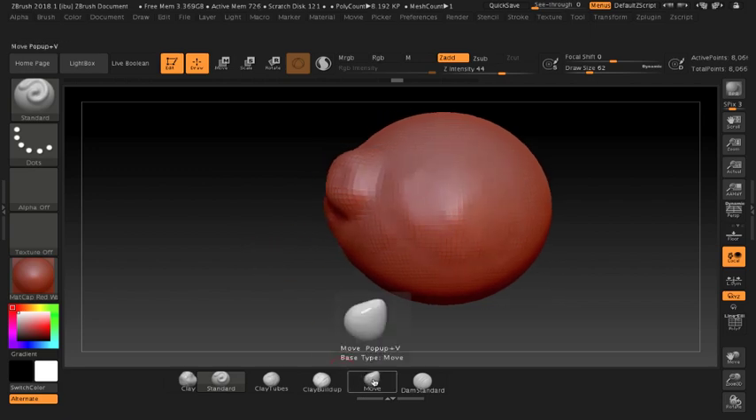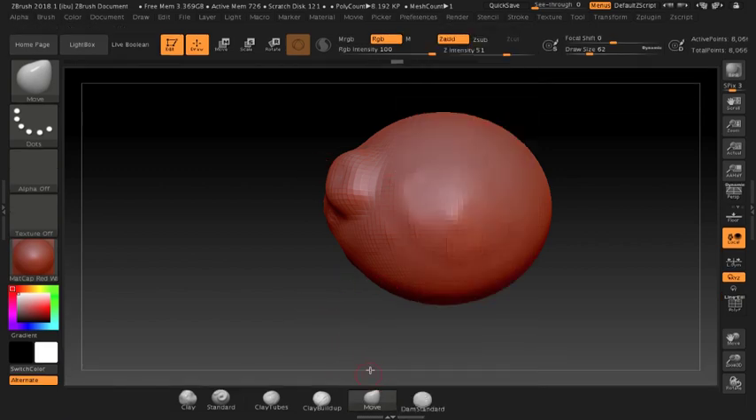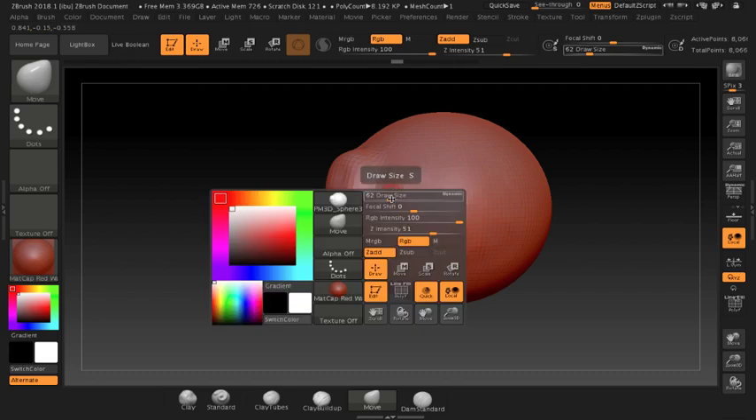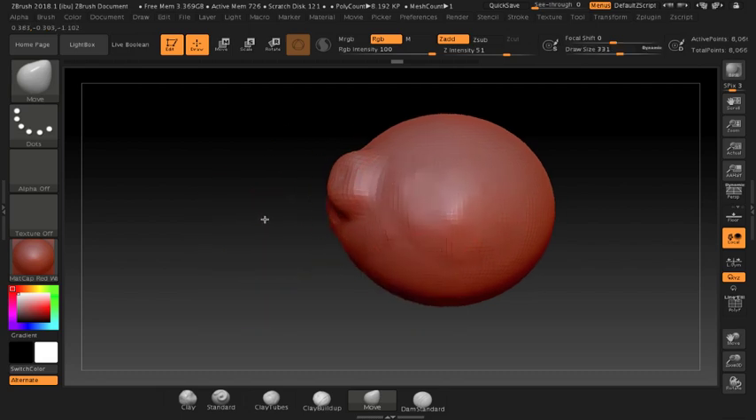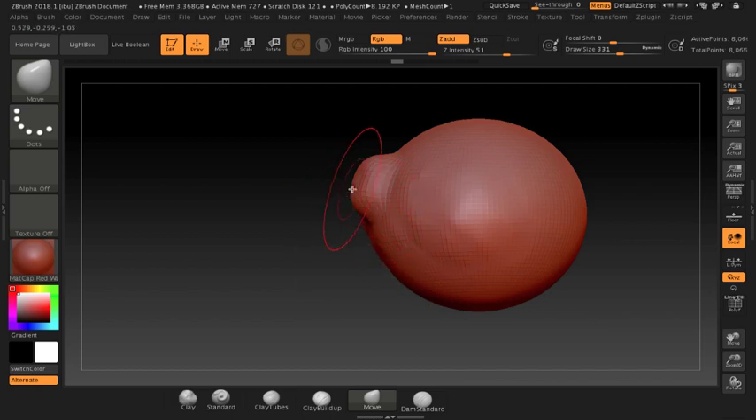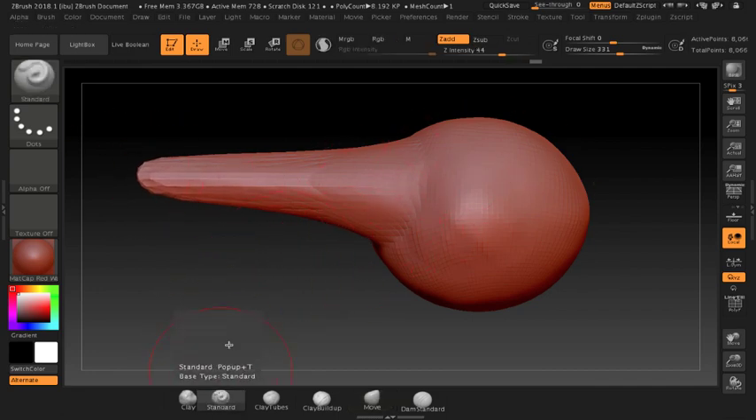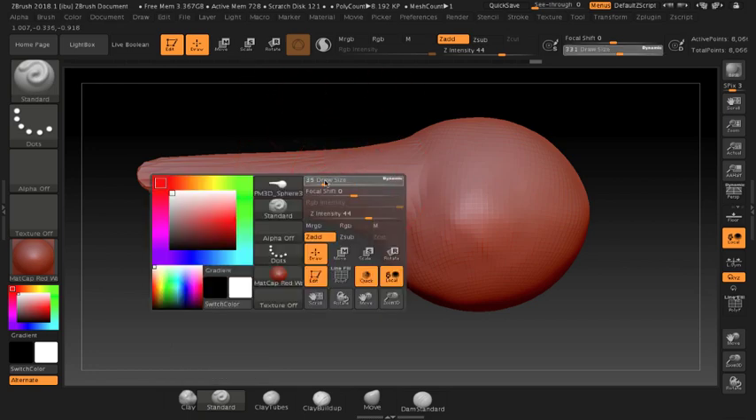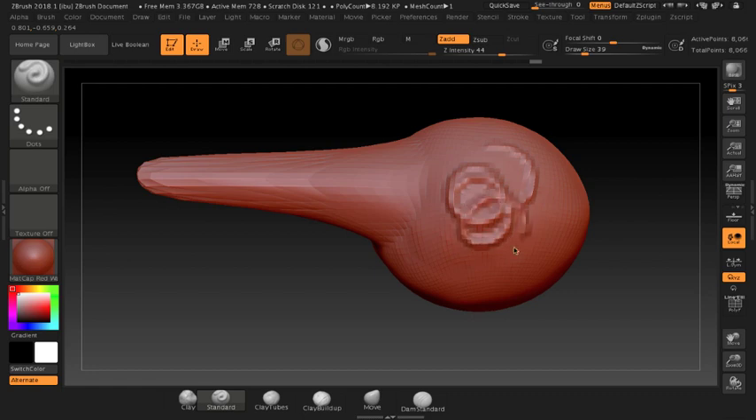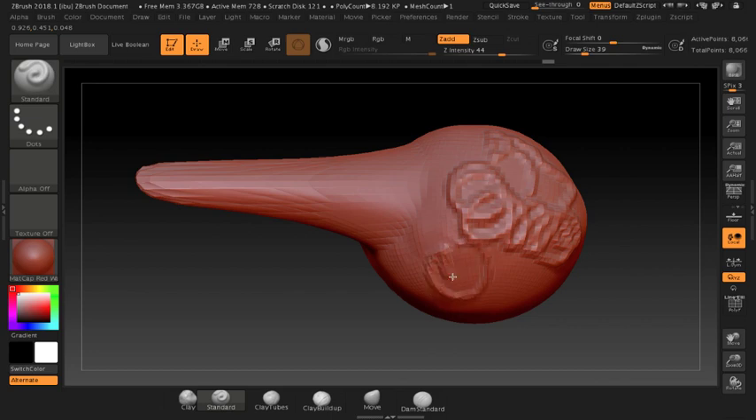For example, if I pick up my Move brush and increase the size of the brush, this little brush is very important because you can move the surface of your object. For example, if I stretch my surface and then go back to my standard brush and decrease the size, if I draw something on this surface, you will have a lot of details.